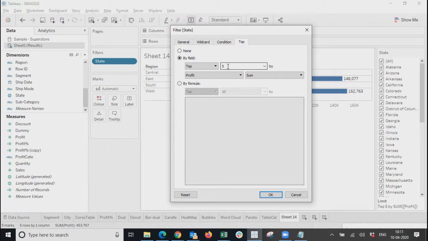Okay. The five states. Do we filter our region again? Don't filter our region.